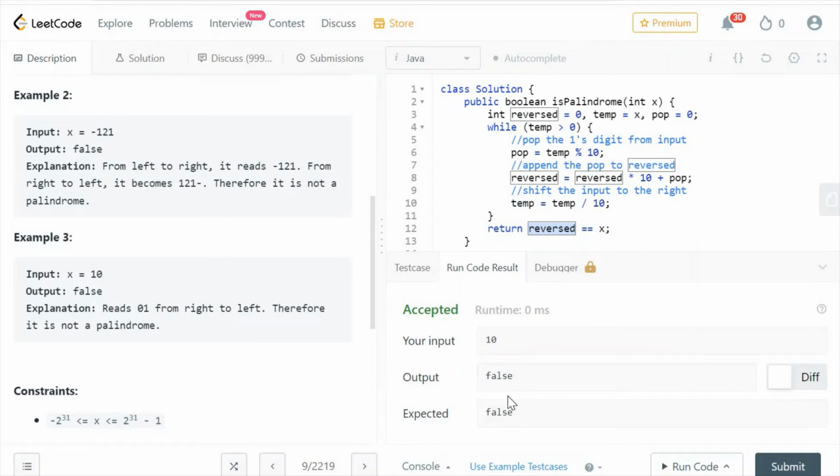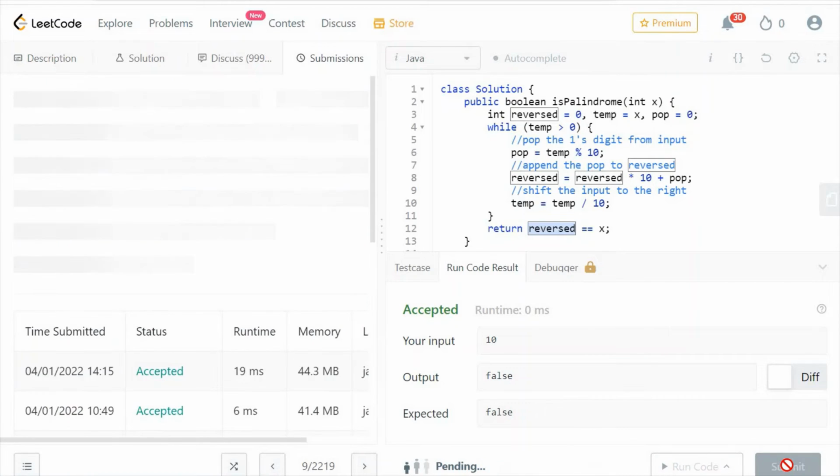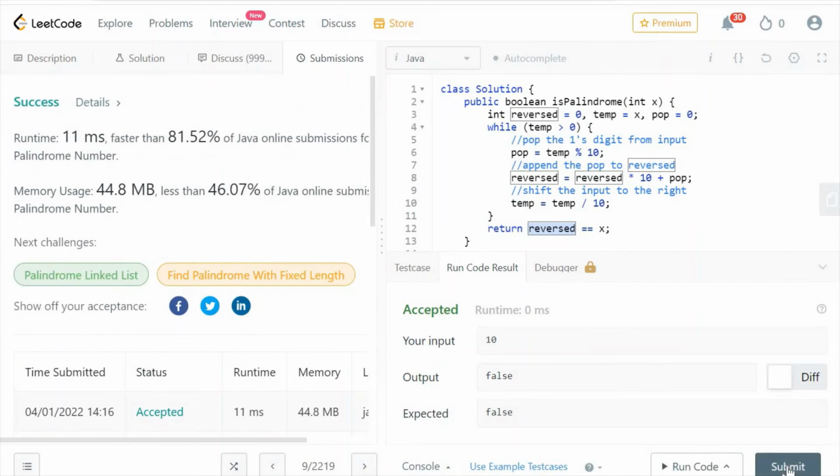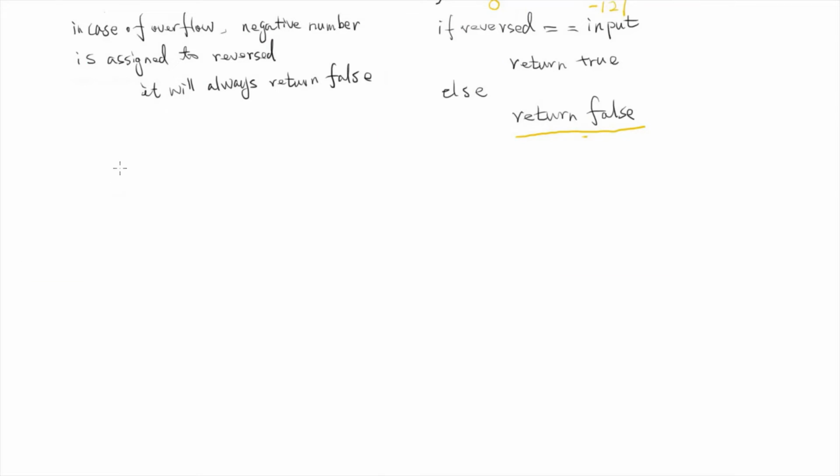Our solution returns false. Okay, let's submit the solution. The submission was successful. The runtime is 11 milliseconds and is faster than 81% of all the online submissions.